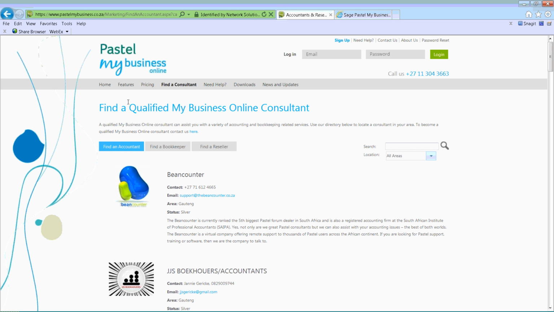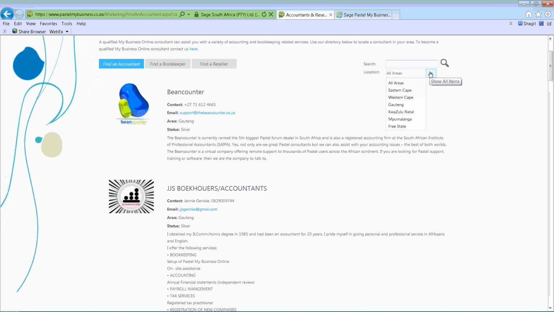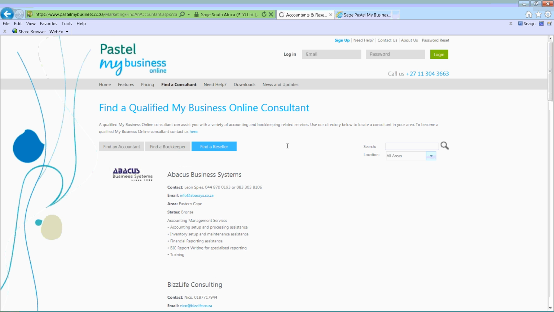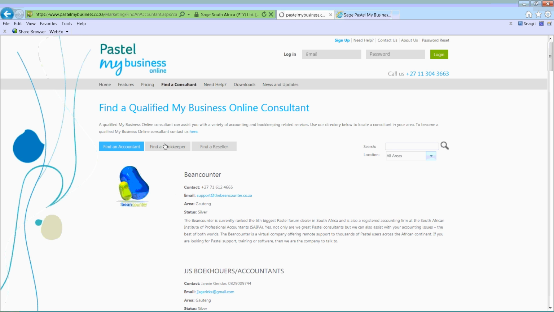To show you exactly how that looks, if you log onto My Business Online, there's a Find a Consultant option. From there we have an accounting listing, and you can select which area. Then we've also got a Find a Bookkeeper option and also Find a Reseller. The client will be able to log in from here and look for someone within their area.